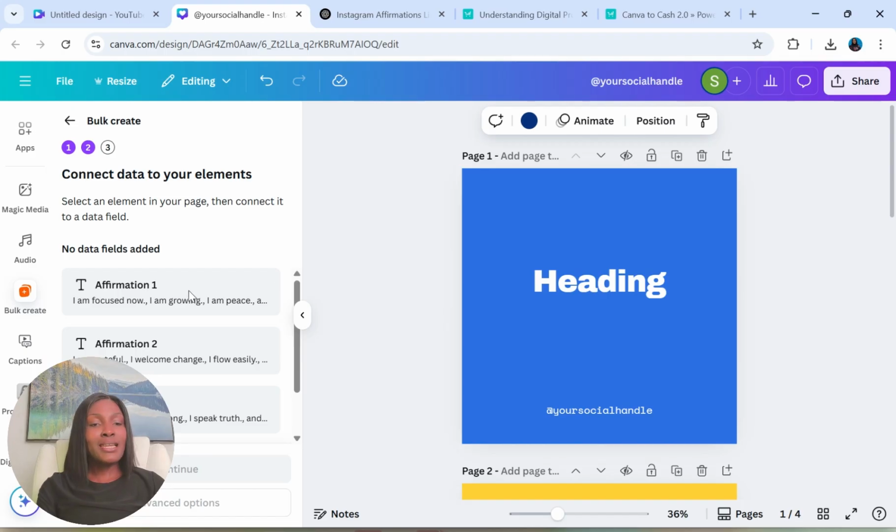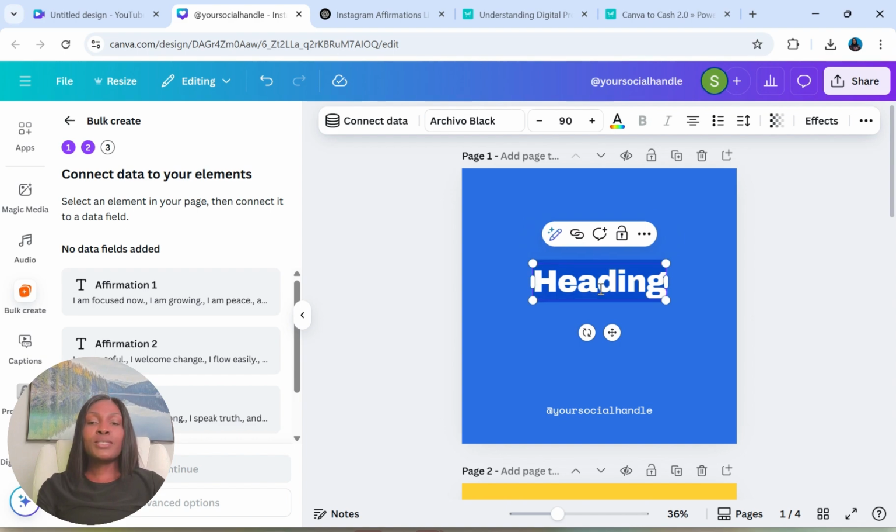So the next thing I need to do is to link this data to these social media templates. Now, for me to do that, you come to your templates and you click on your text. So once you click on the text, which is this heading now, you can see it says connect data. That's because it already understands we're using Bulk Create. This Bulk Create is for premium. That means you must be a pro version of Canva. You must be a paid version of Canva to have this option available to you.